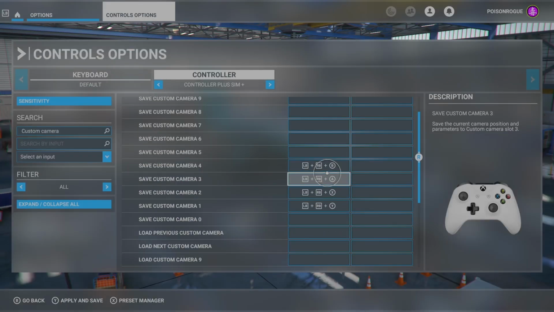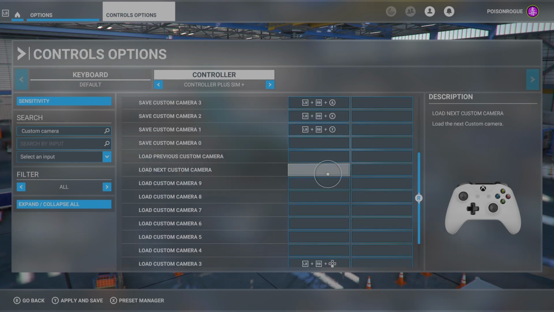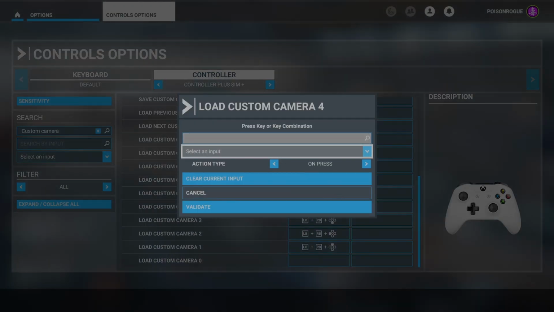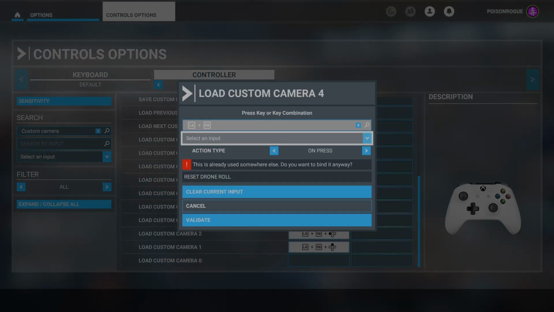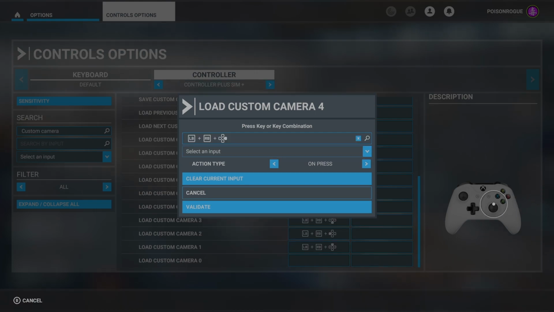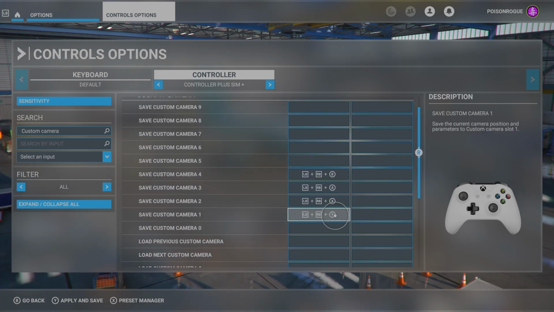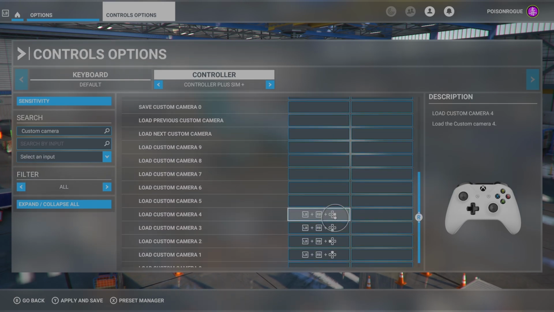Now we just need to set up the load hotkey for that camera, so we come down to load custom camera 4, start scanning, and that'll be both bumpers and right on the D-pad, and then we'll hit validate. So to keep it simple, obviously Y will be up, X will be left, A will be down and B will be right, so they correspond face buttons to D-pad buttons.